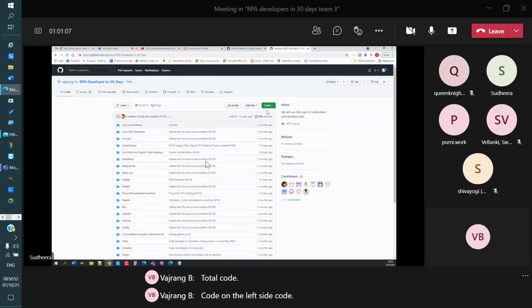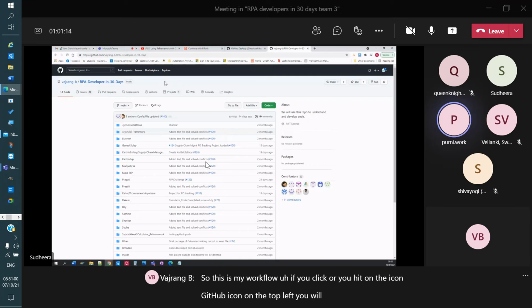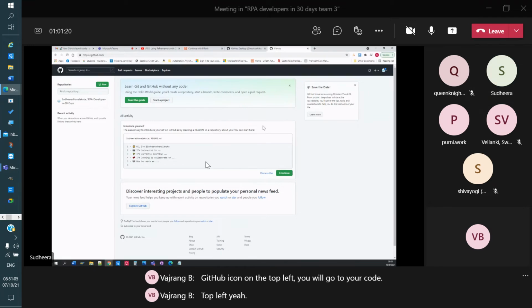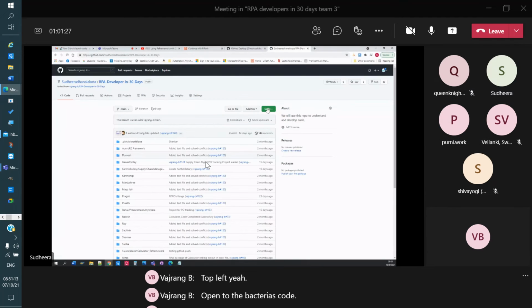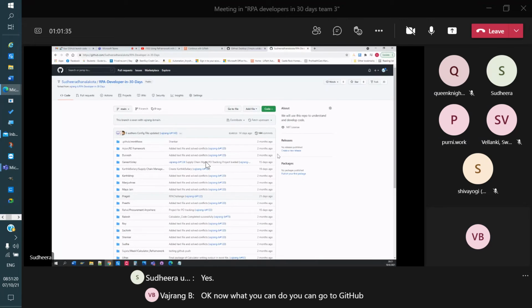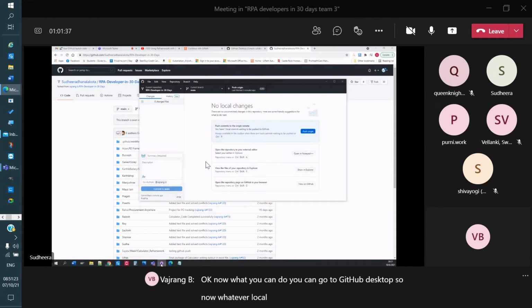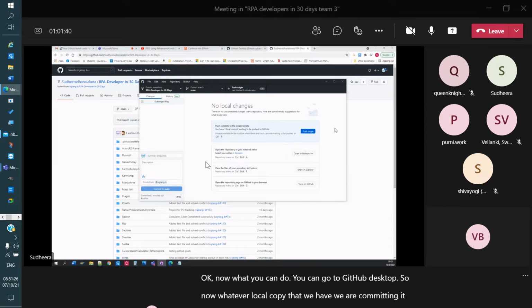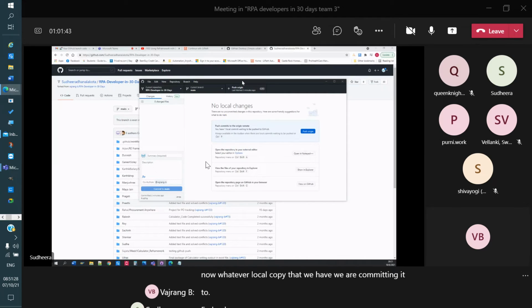So this is my workflow. If you hit on the GitHub icon on the top left, you will go to your code. Open Sudhira 30 days code. Yes. So if you see here, there is no folder with your name. Now what you can do, you can go to GitHub Desktop. So now whatever local copy that we have, we are committing it to the server. Okay. Hit on push to origin.